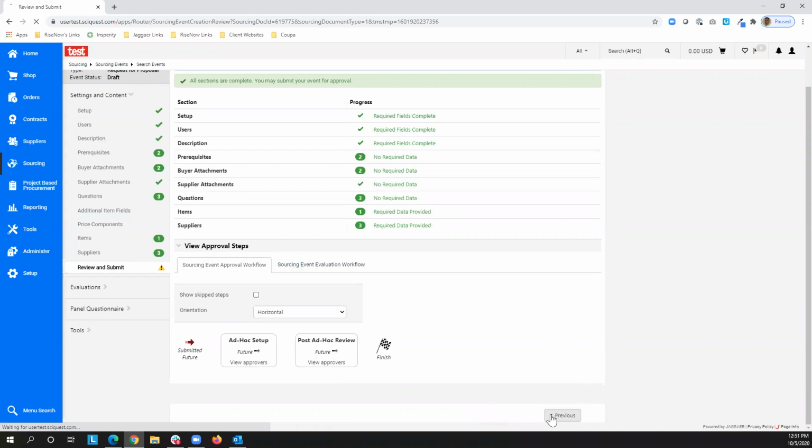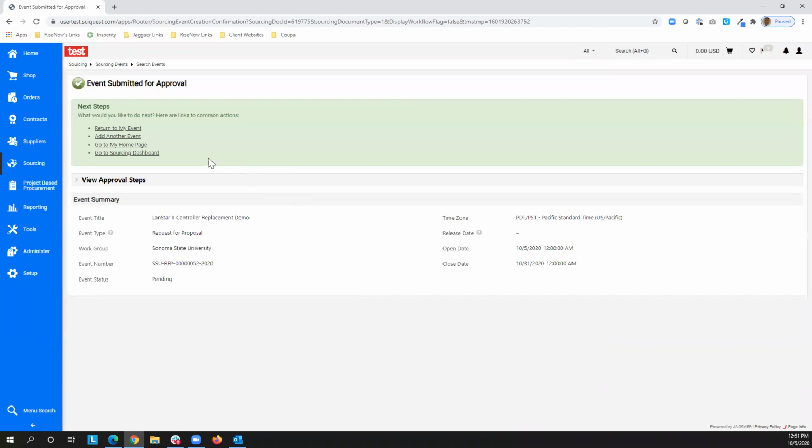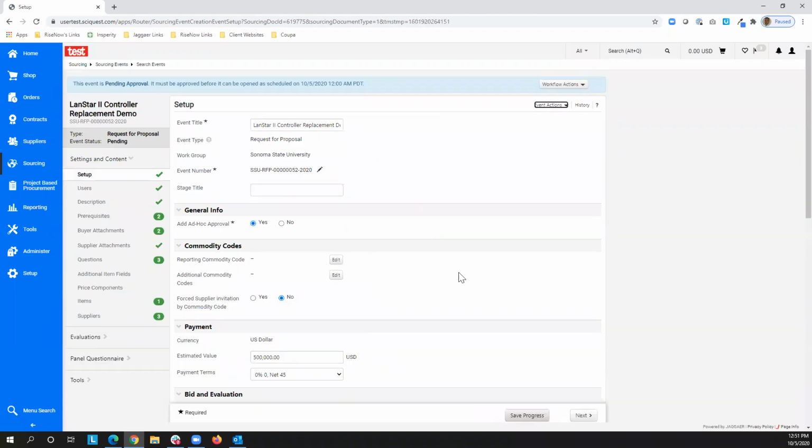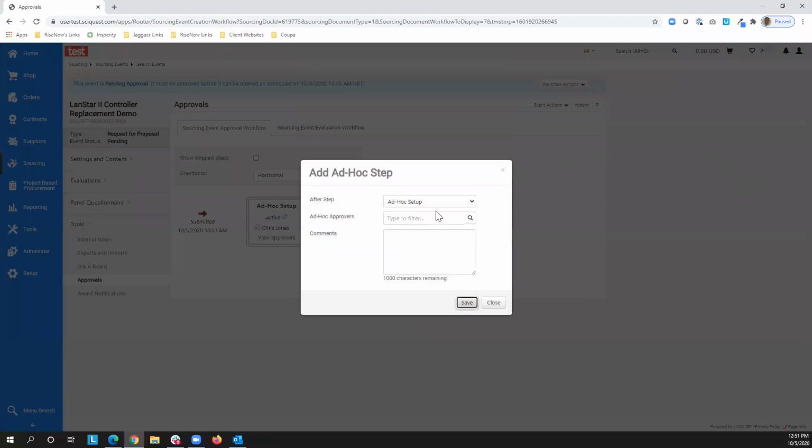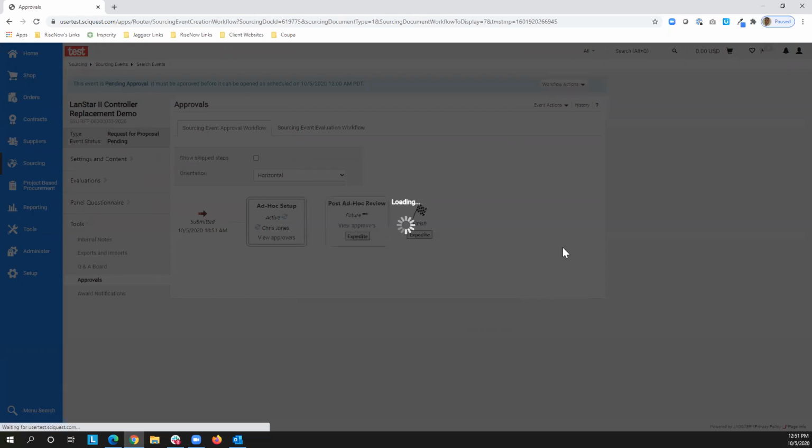So I'll go ahead and click submit for approval, and we'll return to my event, and we'll go to tools, and we'll go to approvals, and we can see it's going to automatically go back to me in this ad hoc setup step. And here under workflow actions, I can go ahead and add an ad hoc step, and I can designate who needs to review it as an ad hoc approver. So maybe David Gee needs to review it. Okay, and I'll save that.